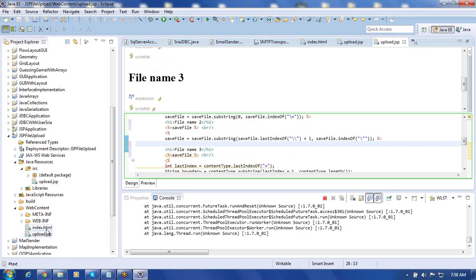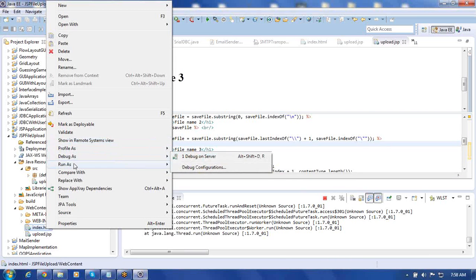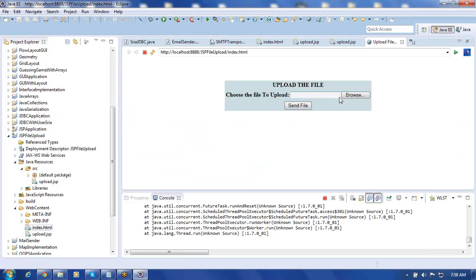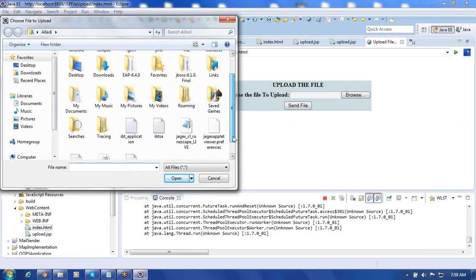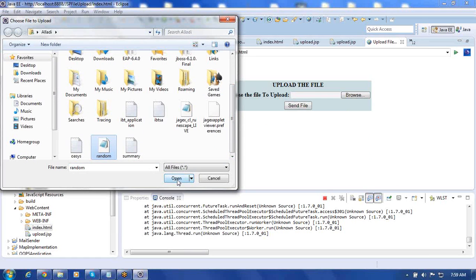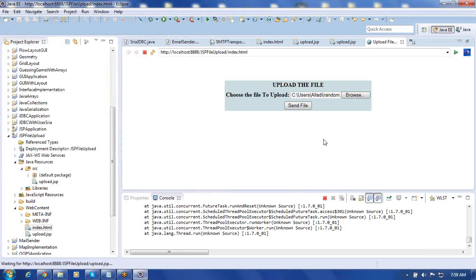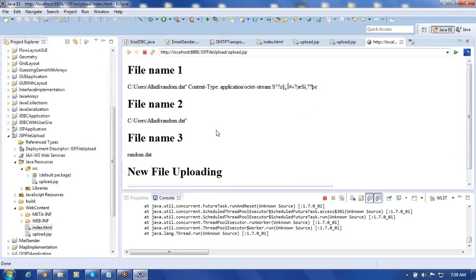Fine. Now render this. We take some file name randomly again. Open. Send file. So it is saying like this. File name 1, it's totally showing for us: Users already random.dat file. This is coming. In file name 2, it's showing Users already random.dat only. In the third case, it is showing just random.dat. So ultimately, with that name, we need to save. For that purpose, we are doing those things.